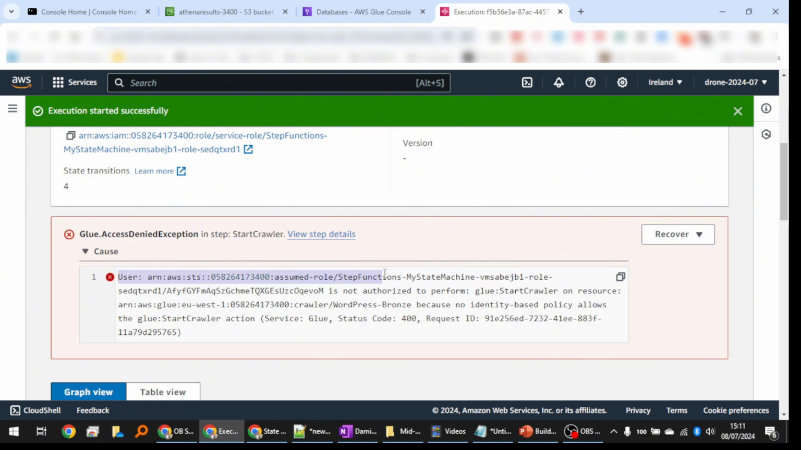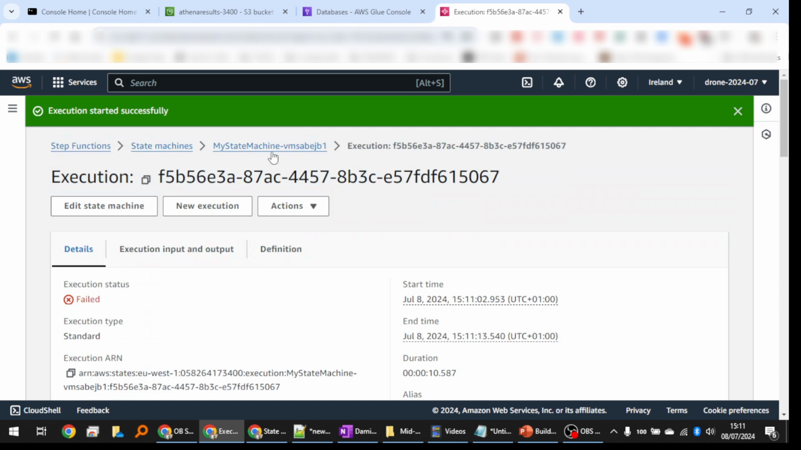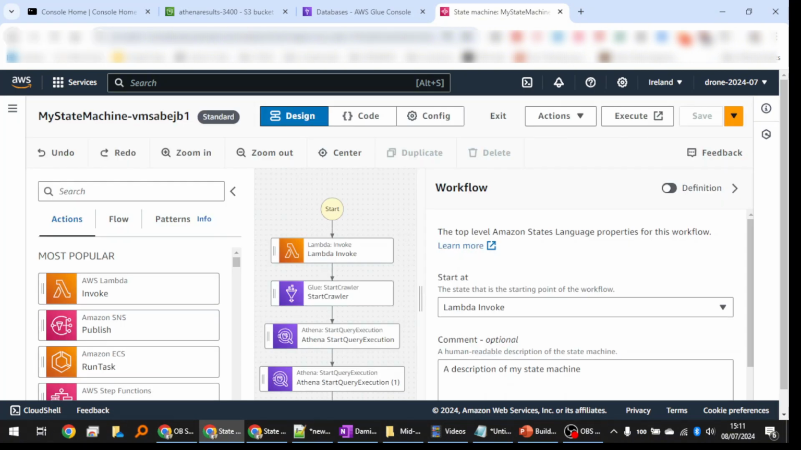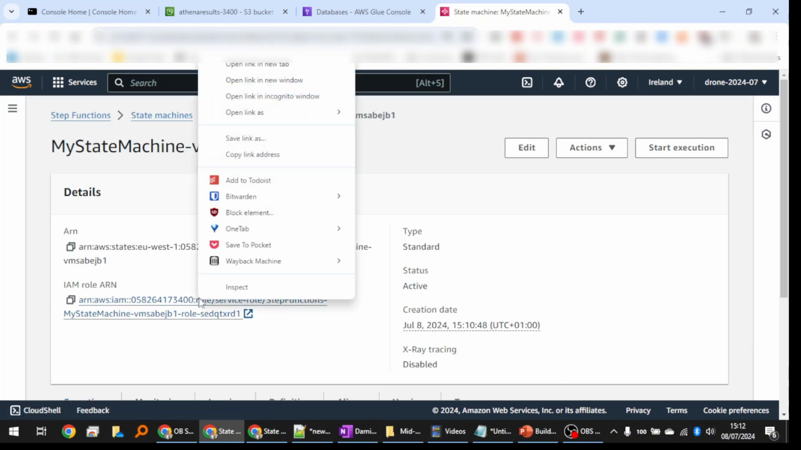So the user is not permitted to perform glue start crawler on resource. So let's grab this resource. So I'll need that. Okay, and then go back into the state machine. Edit. Oh, hold on, it didn't need edit. IAM policies there. Okay, now I open this in a new window.